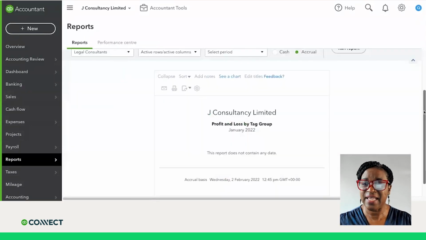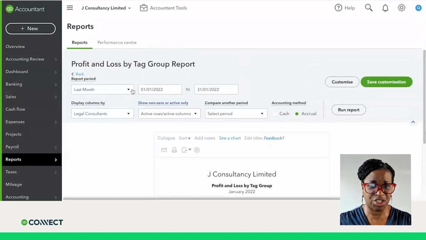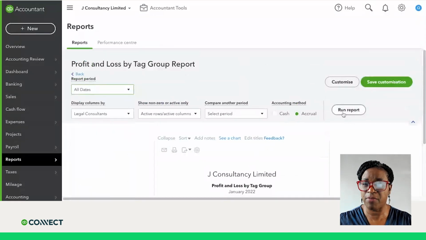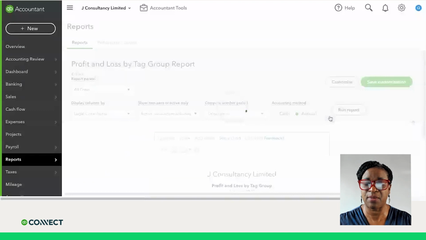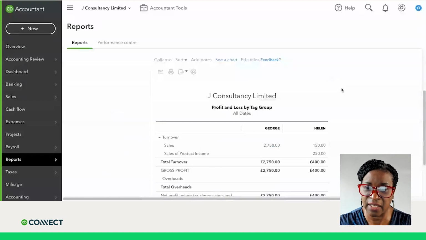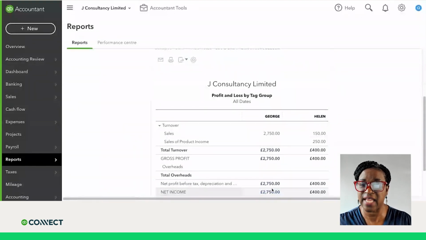So it's taken me into my report, my profit and loss by tag group. I'm going to change my date range so that it says all dates. Remember to run reports so it refreshes and updates with the information. I'm only looking at the income, even though it says profit and loss, because I'm only tagging my consultants on the work that they've done. So I can see straight away that George has done £2,750 worth of sales and Helen has done 400.